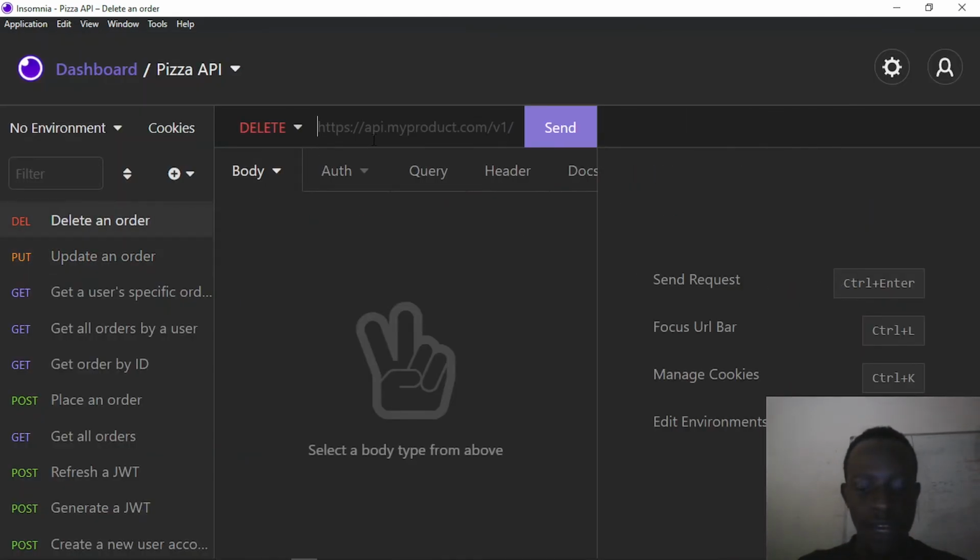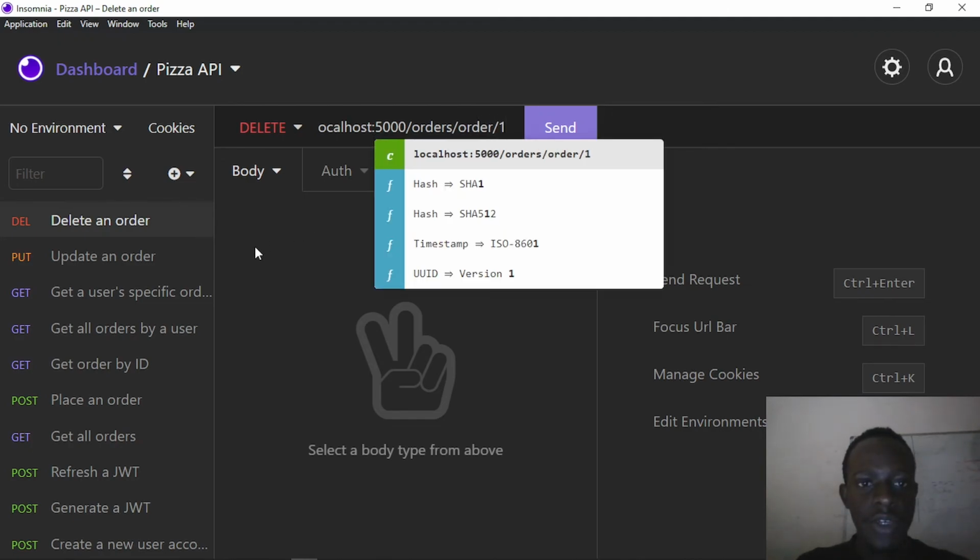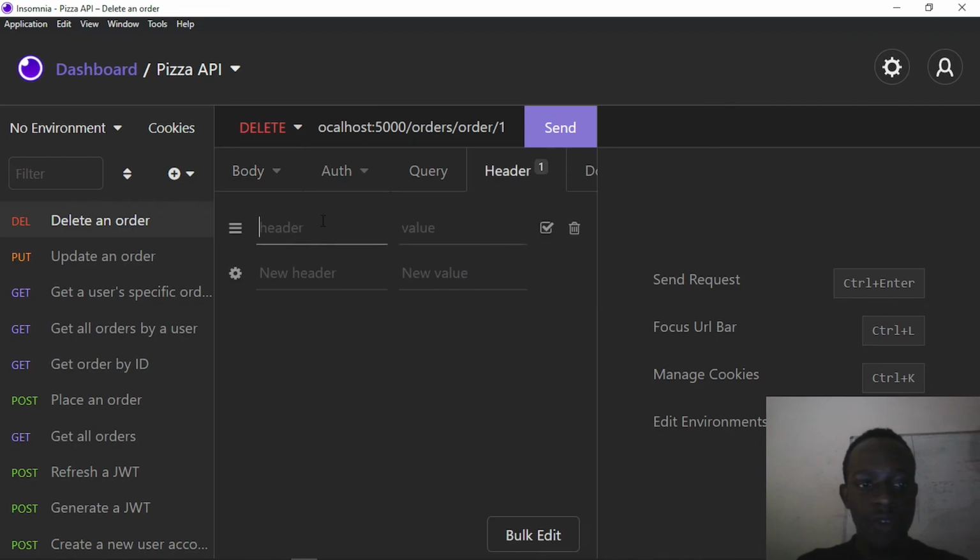So I'm going to provide a URL. This is going to be localhost 5000 slash orders and then slash order and then the order ID. So I'll provide the order ID. I'll come right here and also provide the authorization header. I'll say authorization, and in this case we're going to have our bearer and then our token. Actually, we haven't provided that token.